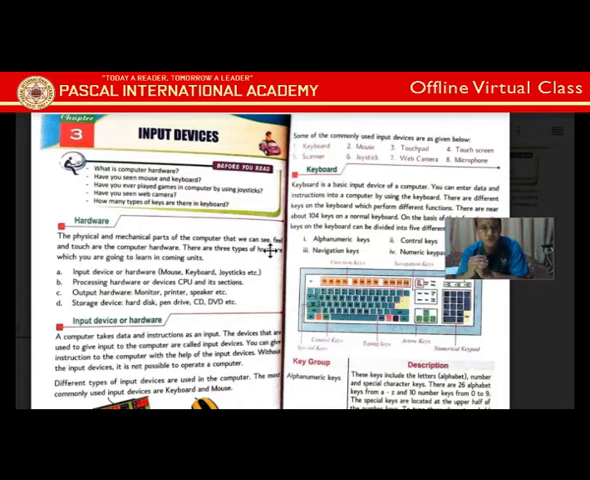Today we are going to start the new chapter, that is chapter 3, input devices. Normally you have read before this also, you know the brief about the input devices, but today we are going little deeply about input devices.